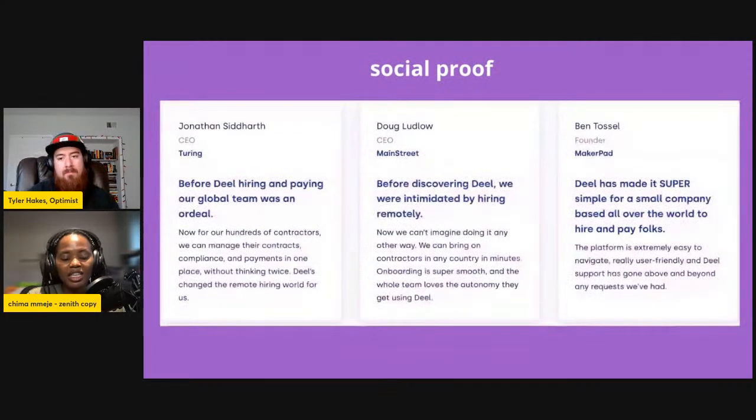And now you can see in their social proof, it's not just random. If you read this social proof, you can see similarities between all of them on what the problems the reviewer was facing and the relief that they got.